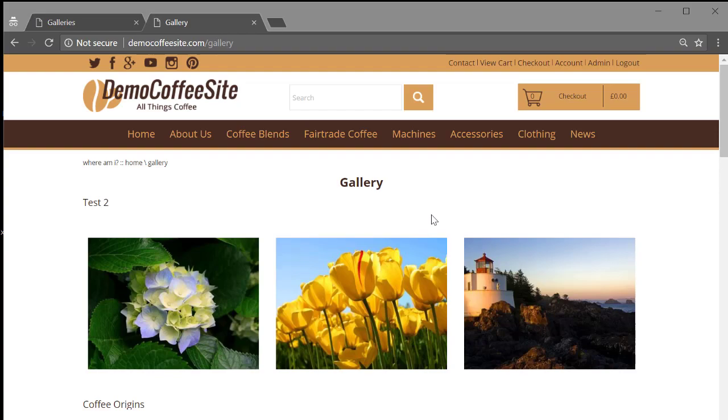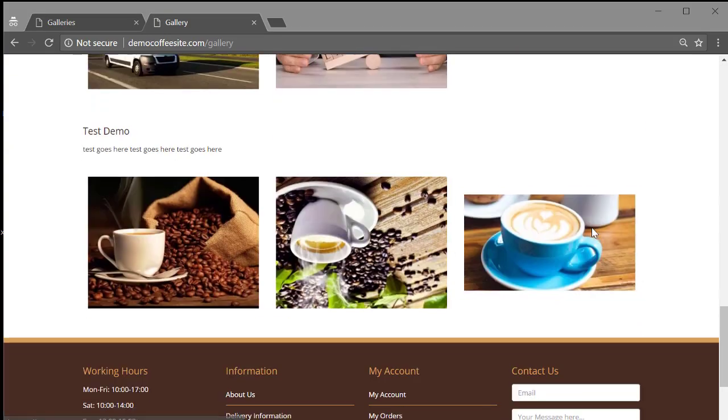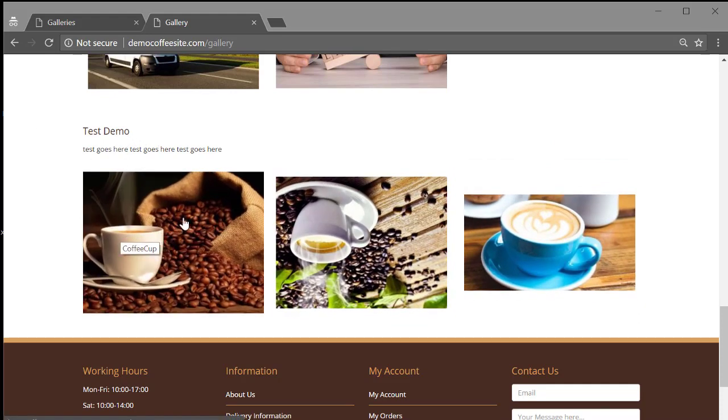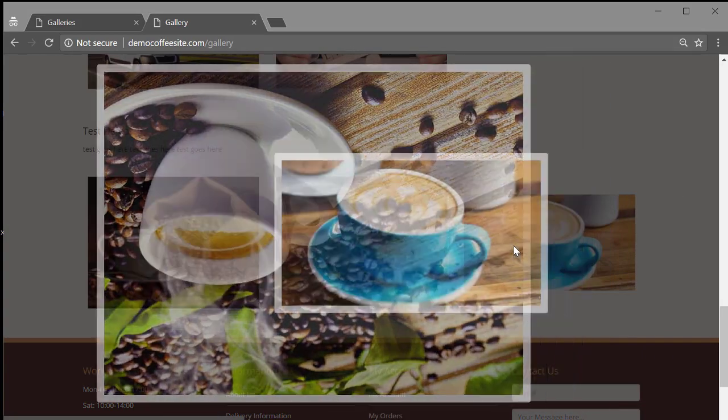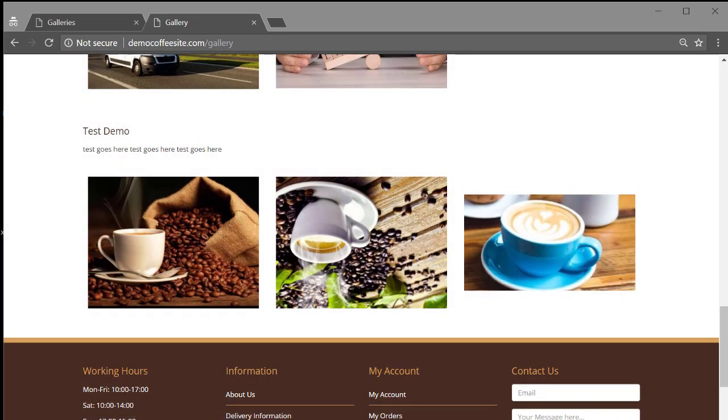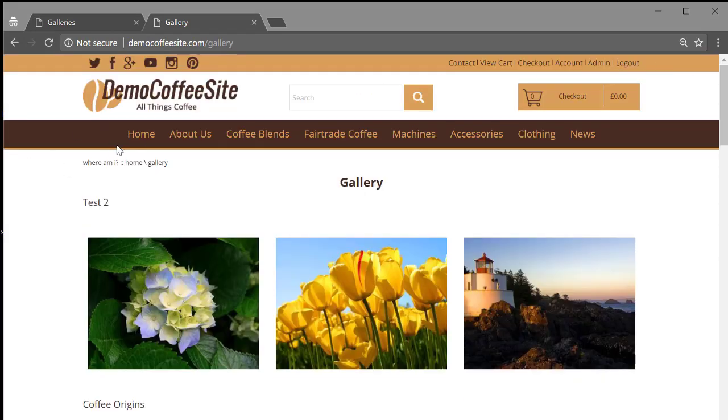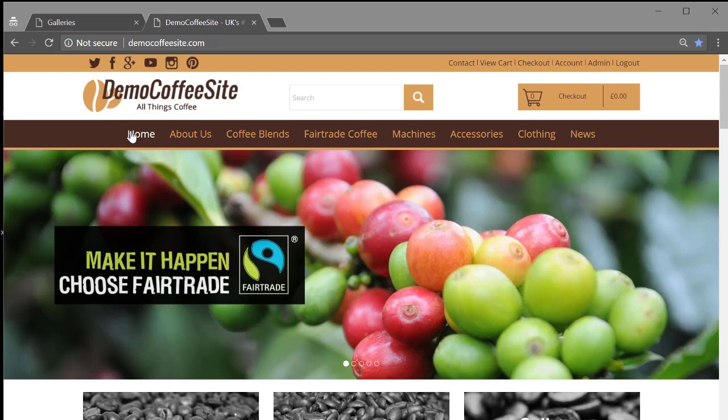And in here in gallery, if I refresh, the bottom article will be the test one that we just made. There we go. Test demo, and it's got the images. That's the one with the sack on the right. That's the upside down cup, and that's the zoomed in. And away you go. So that, ladies and gentlemen, is how to use images in KIT4.